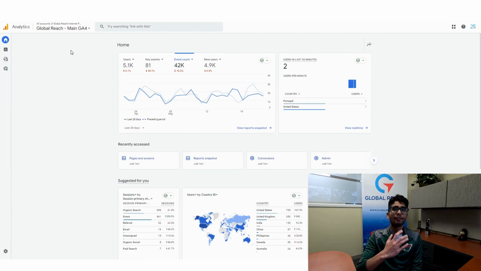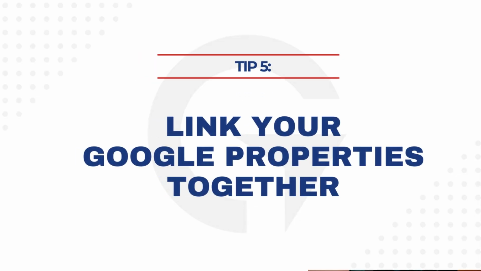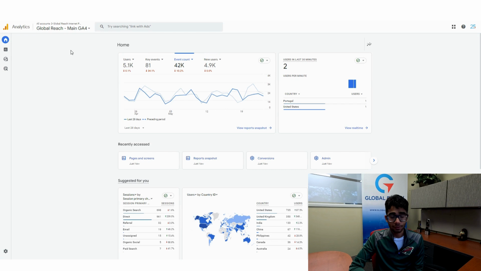Okay, and pointer number 5, the last pointer, is to make sure that your Google properties are connected. So if you're using something else besides Google Analytics, make sure that you're using the connection feature on Google Analytics 4. So if you're using Google Ads, for example, make sure that you are linking those accounts. It's always good to have data feeds going back and forth and have them connected. That's never a bad idea to do.